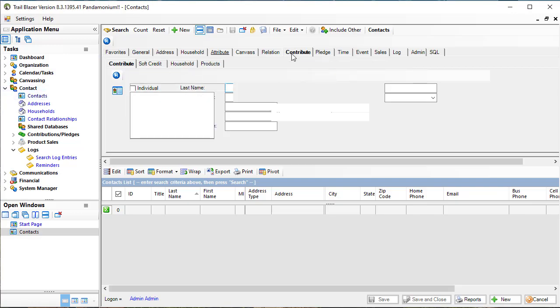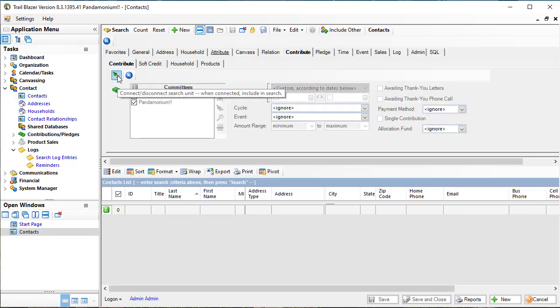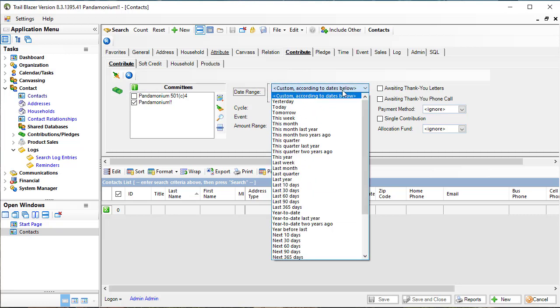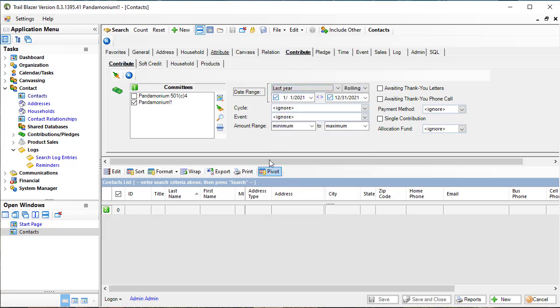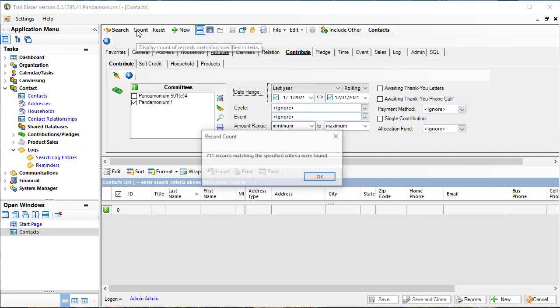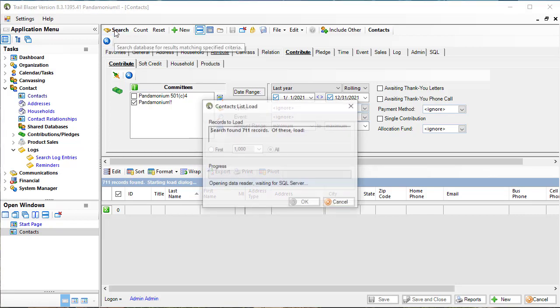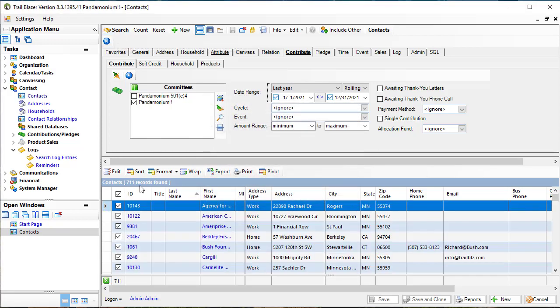I'm going to click on my Contact tab, and I will plug it in like we normally do. I'm going to go to my date range according to dates below, and I'll select last year. And if I click the count button, it'll tell me that I've got 711 people that match that criteria. I can also search for them and load the list, and there they are, 711.